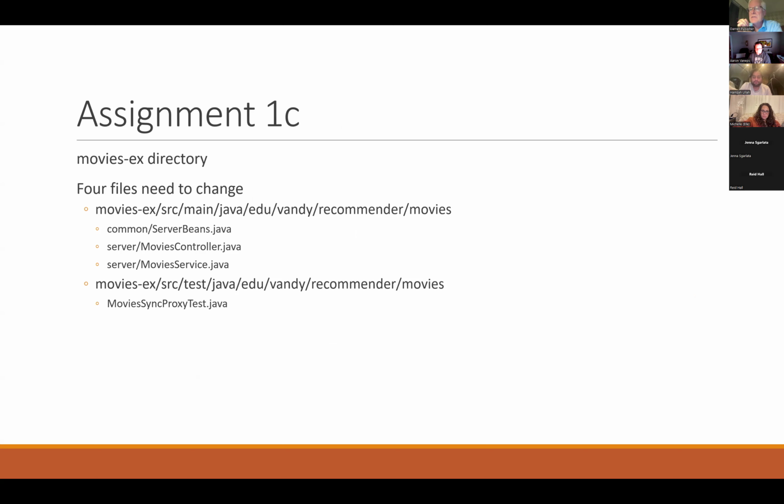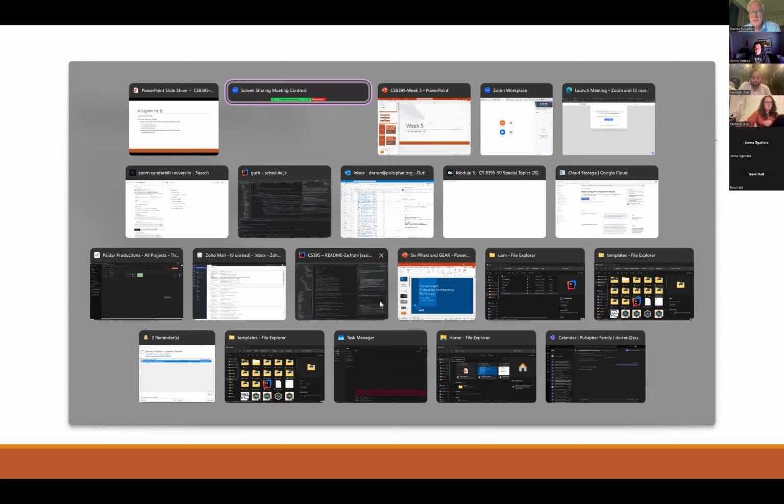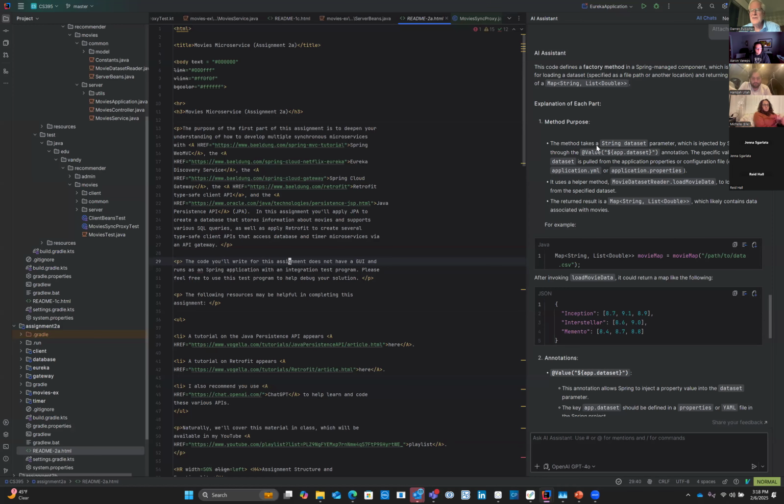Movie service has a lot more changes in there. And there are some changes in movie sync proxy test as well, not as much as movie service. That's where we're going to focus most of our time this time. All right. So I'm going to walk through the code right here.